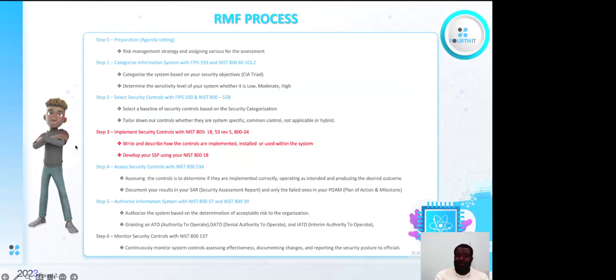Now, when it comes to implementation, that is why we say that what we are doing is writing and describing how the controls are implemented, installed, and used within a system. Then we are also developing our SSP. Does that make sense? So we are writing how the controls are supposed to be implemented, and we are also developing our SSP.